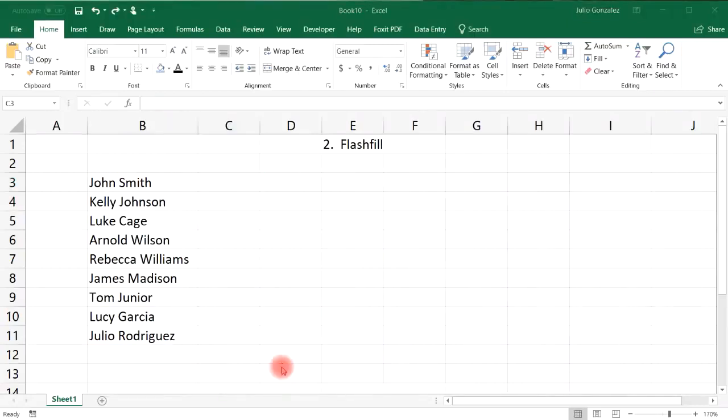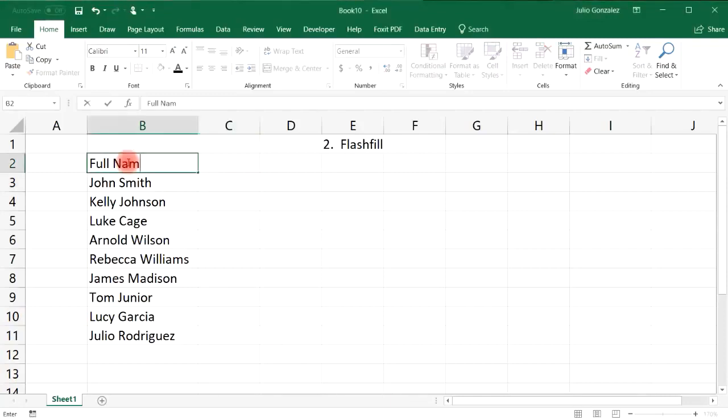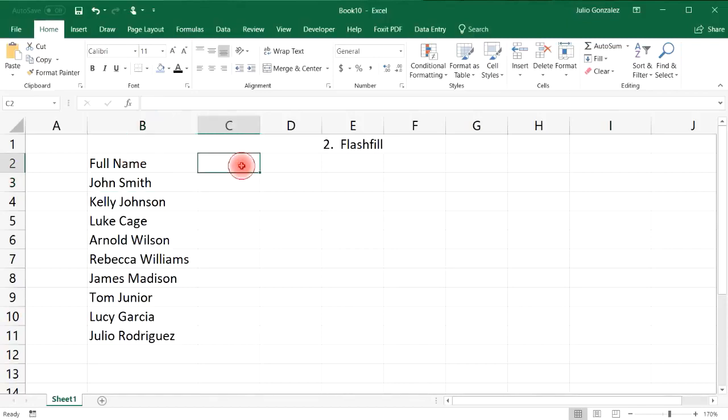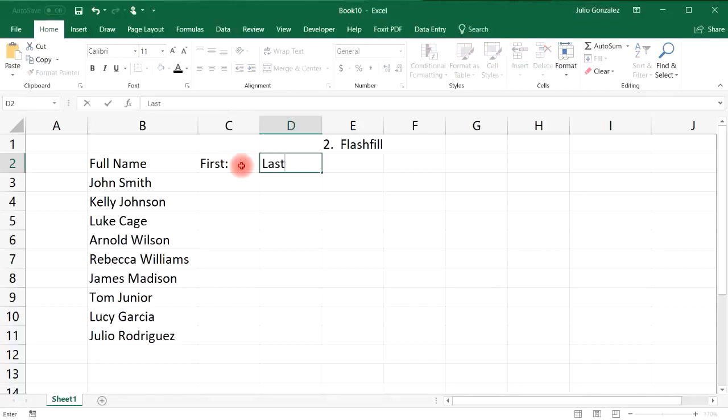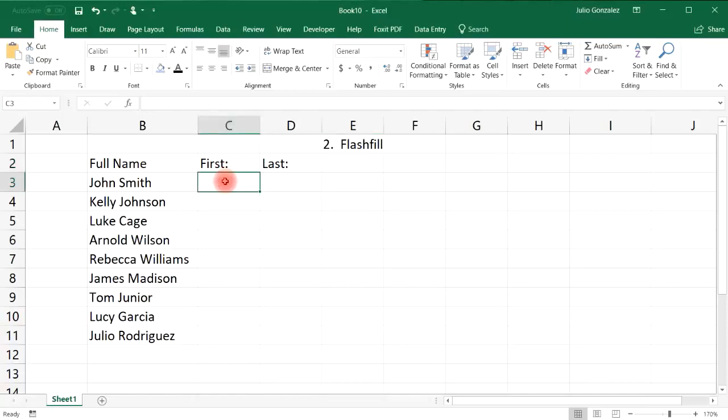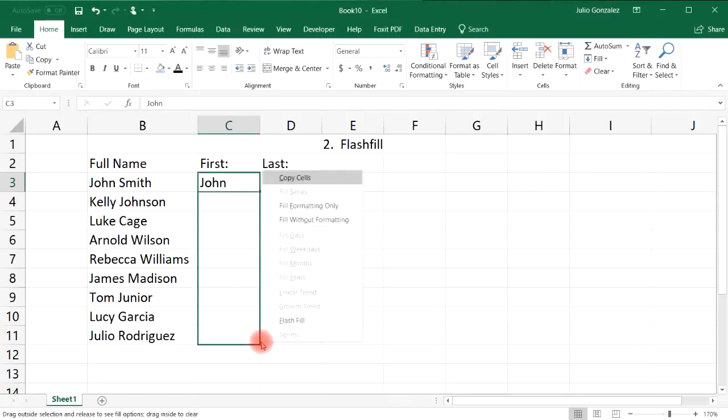Number 2, flash fill. So in column B, we have the full name of a few individuals. And let's say if we want to put the first name in column C and the last name in column D, we could use the flash fill feature in Excel to do this. So in cell C3, type in John. And then once you do that, you can right click this button at the bottom right and then drag it. Now this window will open up, and once it does, select flash fill.